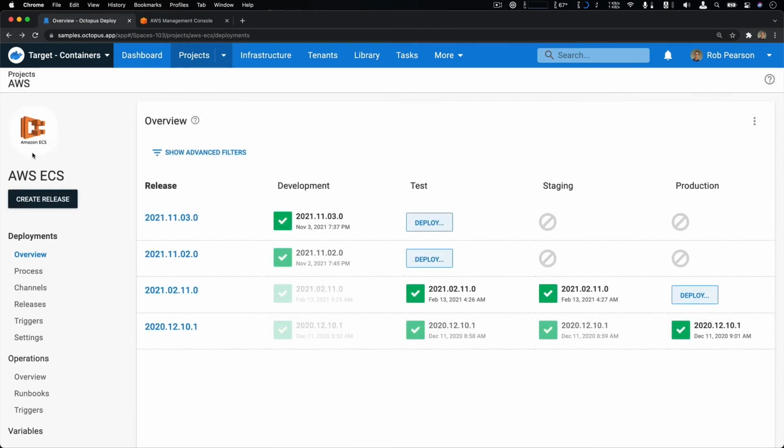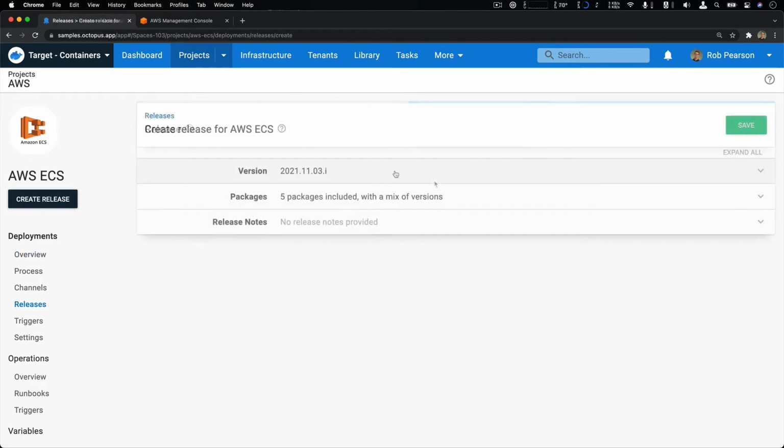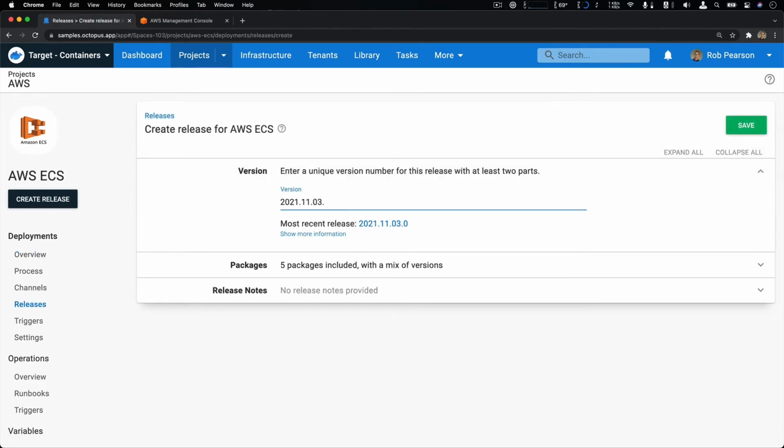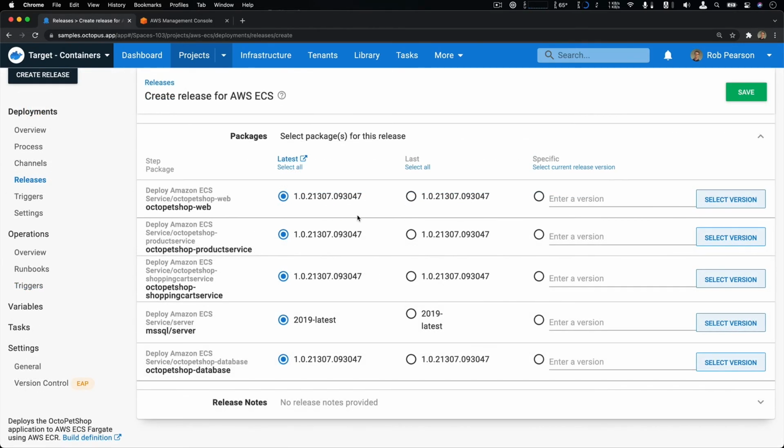So now let's create a release and deploy it. First, I'm going to update my version. I'd like to point out that I can change the versions of the containers that I'm using without changing my deployment process. And when I deploy to ECS, Octopus will update my task definition and the service automatically. And so there's no clicking around the AWS console or no tricky scripting or any of that. Octopus takes care of it all for me.